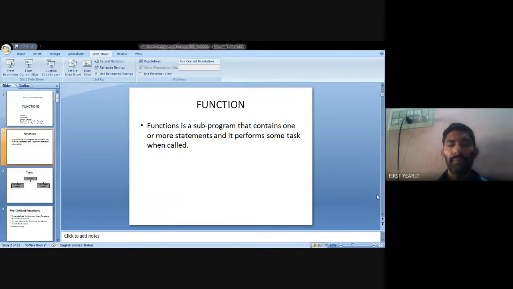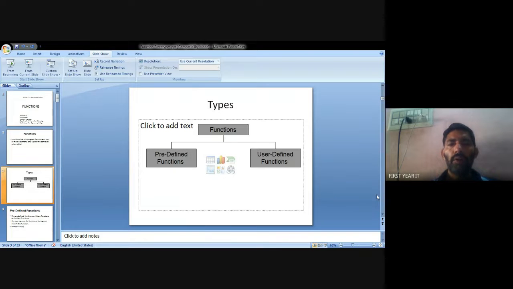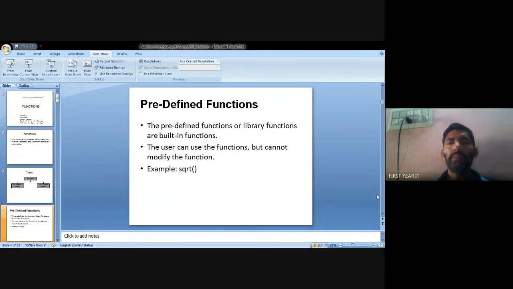There are two types of functions. One is predefined functions, another is user-defined functions. Predefined functions are library functions or built-in functions. Library functions are built into Python when you install it, so they are already defined.